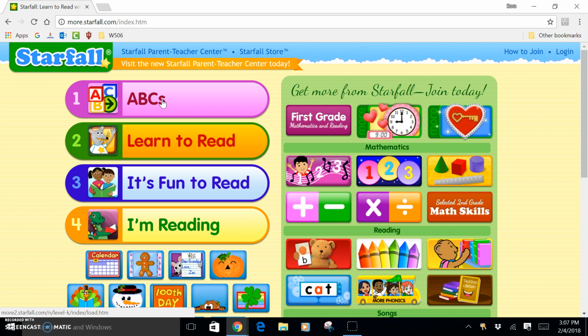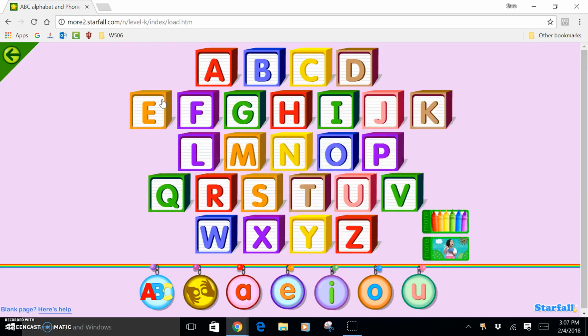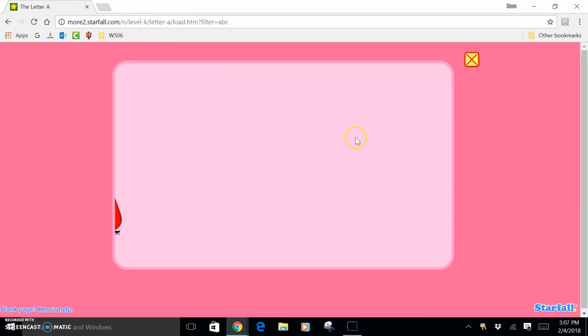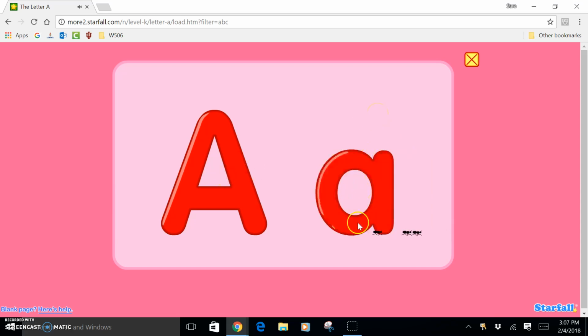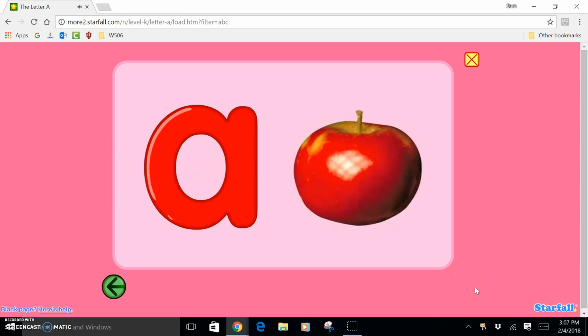So like the ABC ones, I have a lot of ESL students in my classroom, so they're still learning just their basic ABCs. So they click on the letter, it shows them the letter A, capital and lowercase, and makes the sounds for them so they can know the sounds. Then they'll just click through A, A.